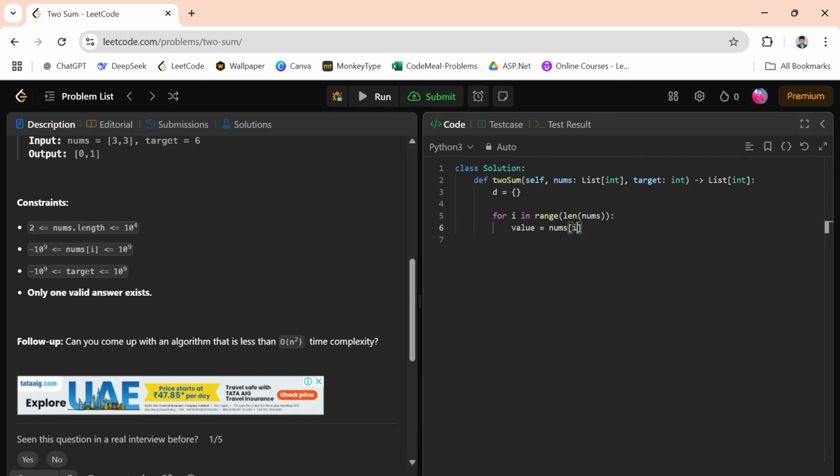We can access any value of the array using index, because we already know that this I is representing the index of the particular array. So we can pass the index to the array and take the value. So I'm taking the first value. Then I have to check whether that particular value is already there in the dictionary or not. If value in D, if the value is already in the dictionary, I can directly return the current index. This I is the current index.